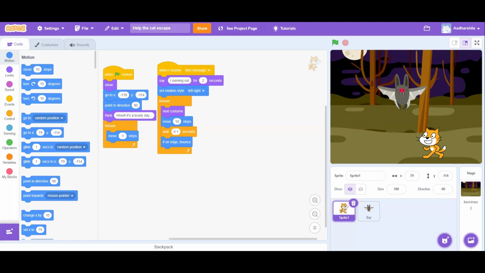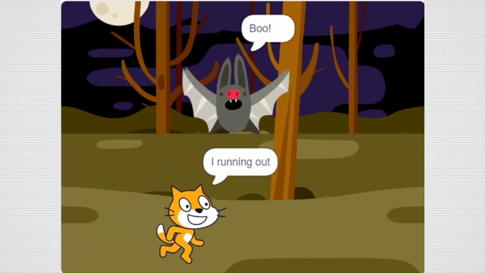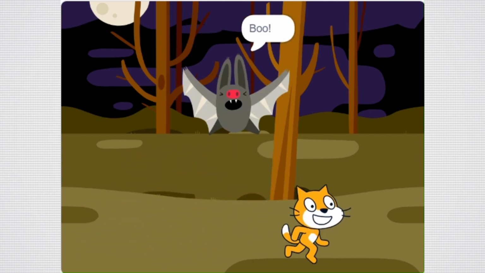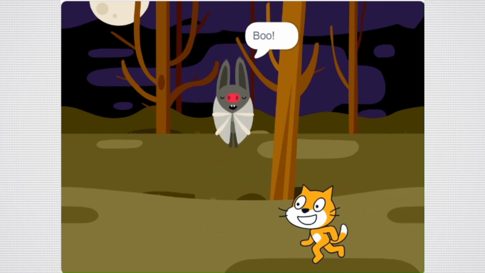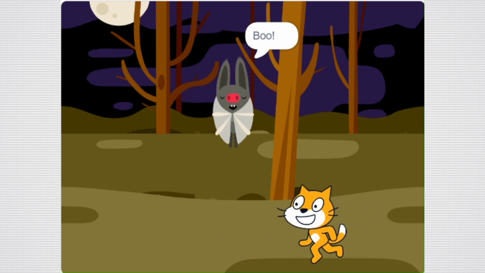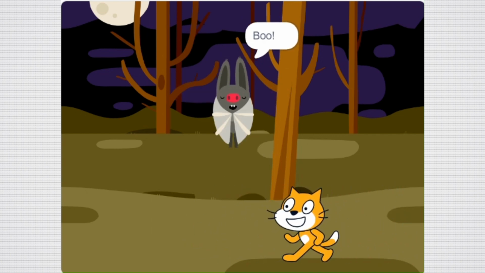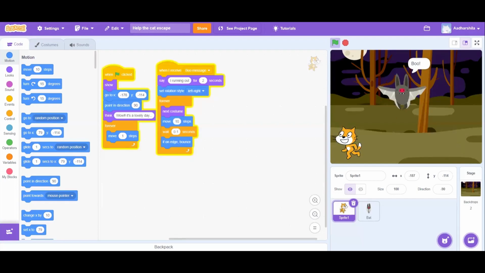This is the second part of the video. In the previous session, we made the project where we have seen how the cat was moving when you press on the green flag. It was enjoying the weather. When you press on the space bar, the bat appeared on the screen and now the cat is running. Now, we want to help the cat.